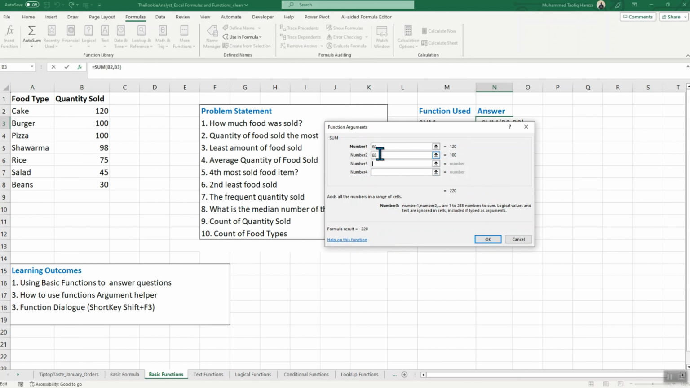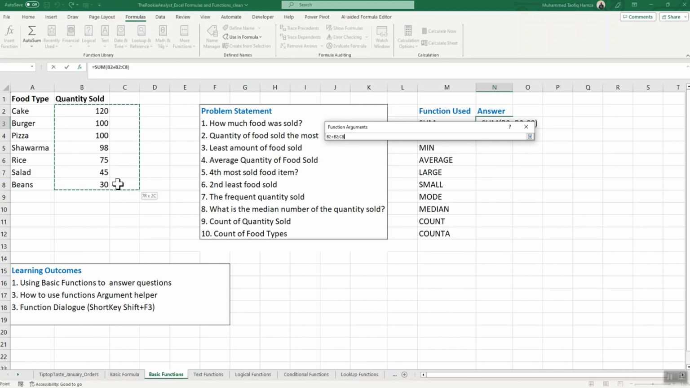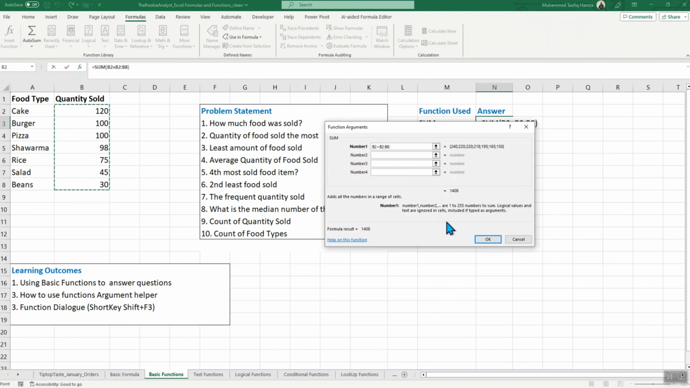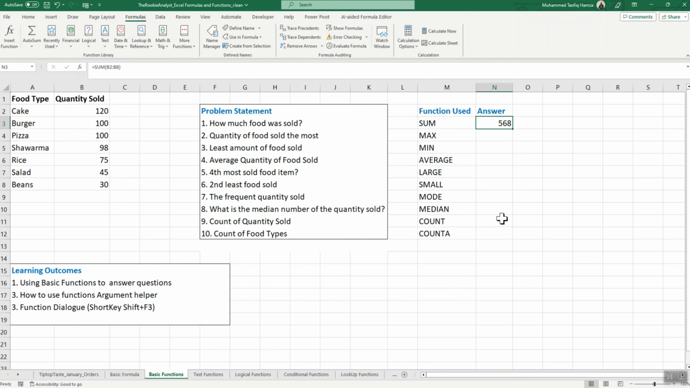But instead of doing this, you could just, in the first one here, highlight everything here, right? So you could just highlight everything here, and then you click OK, and it still gives you the same answer.